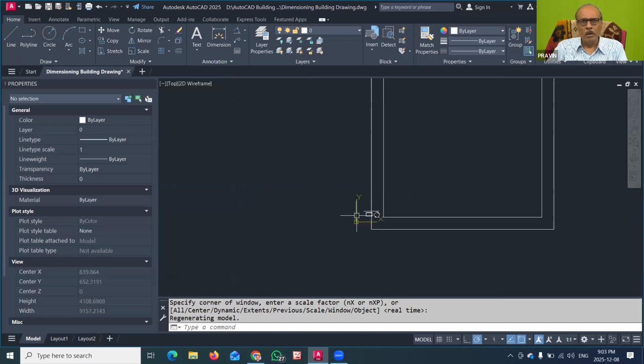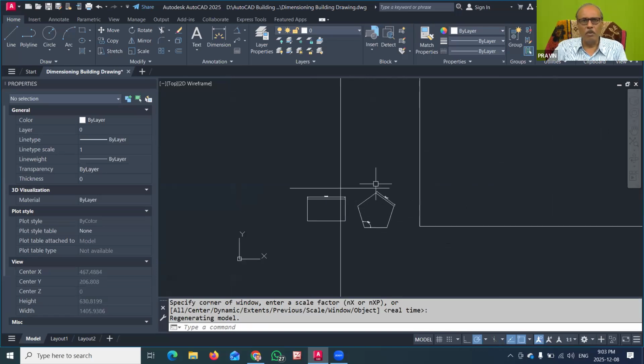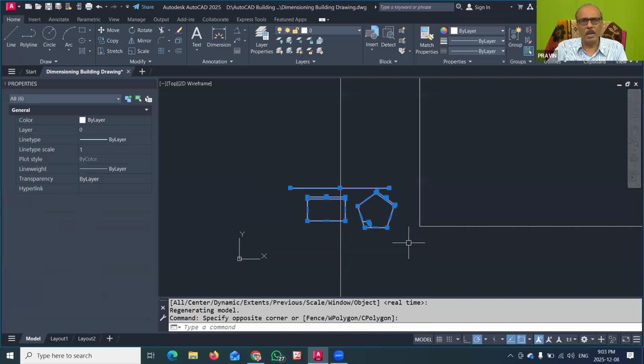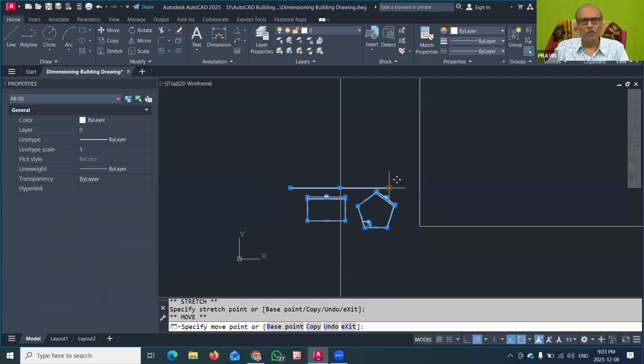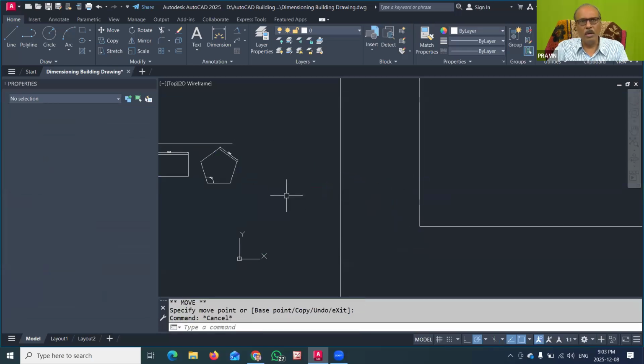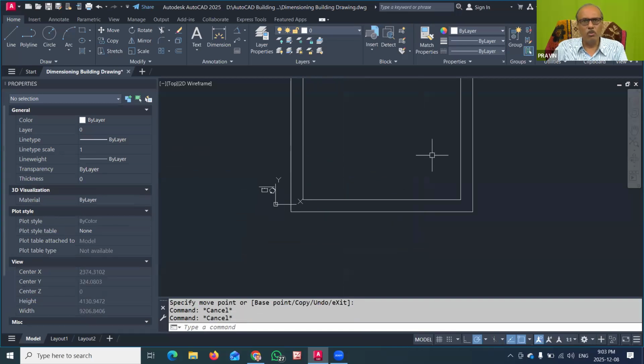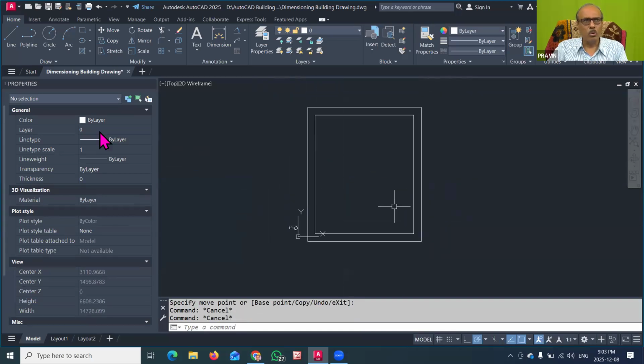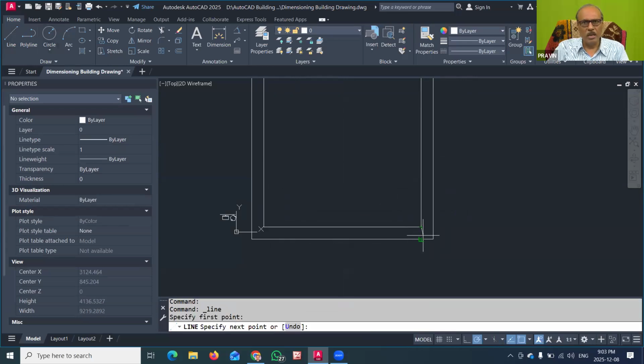But here these drawings become small because they are already in small dimensions. I will just move them aside, and now we will focus on our building drawing. Now this is one of the rooms I have created. Now I want to show some of the door locations. So I will just draw one small line here.